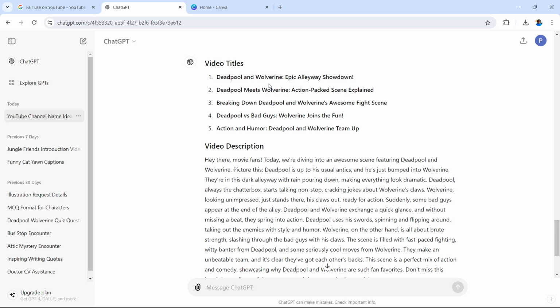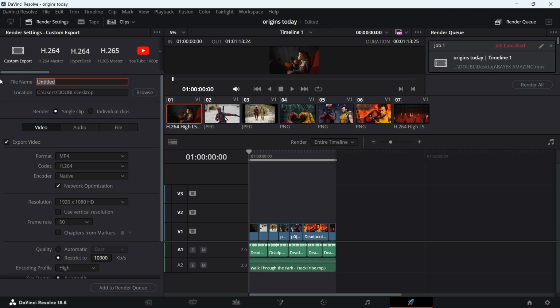So for example, here, Deadpool and Wolverine Epic Alleyway Showdown. Breakdown of Deadpool and Wolverine's awesome fight scene. Deadpool versus bad guys, Wolverine joins the fun. Deadpool and Wolverine is going to be a search term, so I'm going to go for this one right here. Then I'm going to enter that into the title of the video.